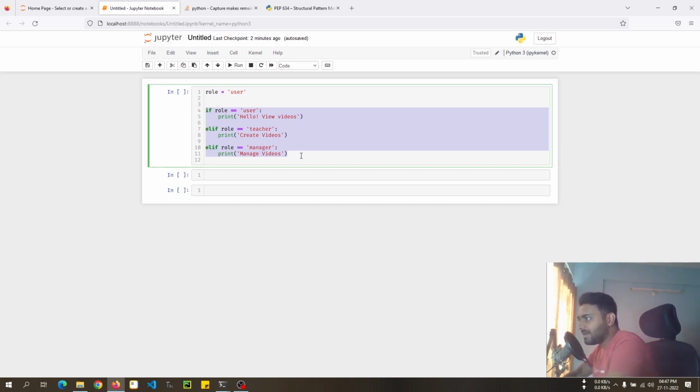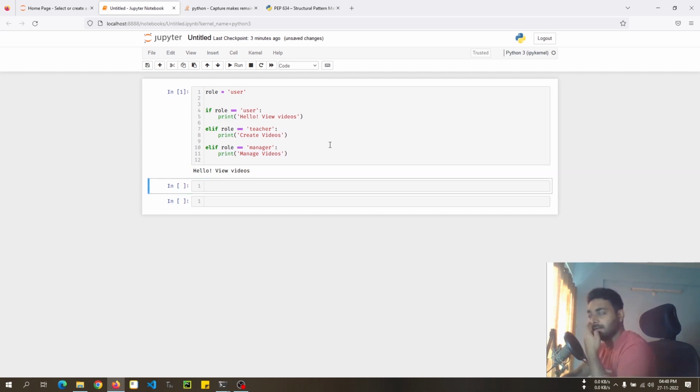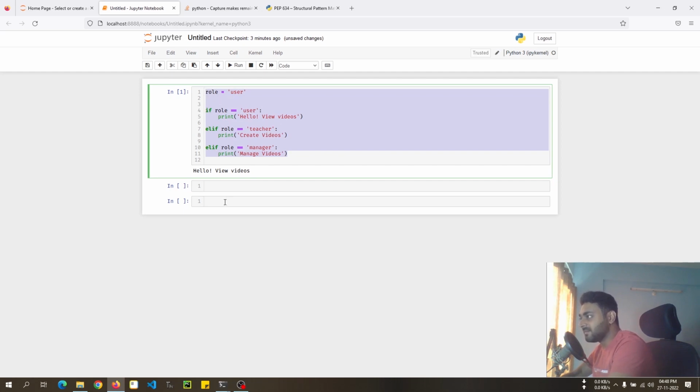So I have taken a very small example over here. I have defined a variable called user, and I have written a small control flow. For example, if the role is user, then they can view videos. If the role is teacher, they can create videos. If the role is manager, they can manage videos. If I execute this, see, I have given user, they can view videos. Okay. So how can we write this in match case in Python?